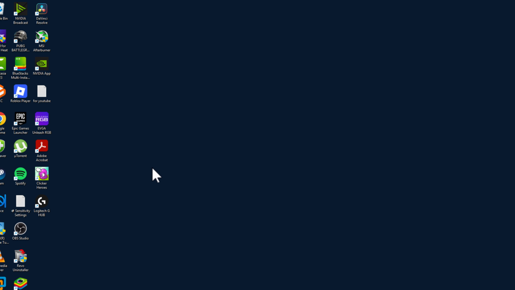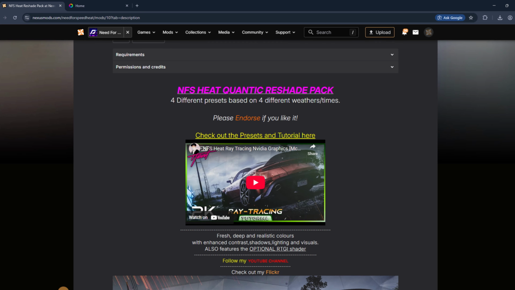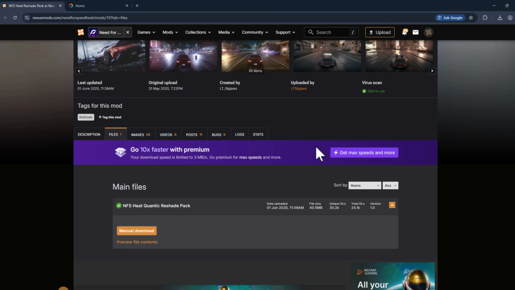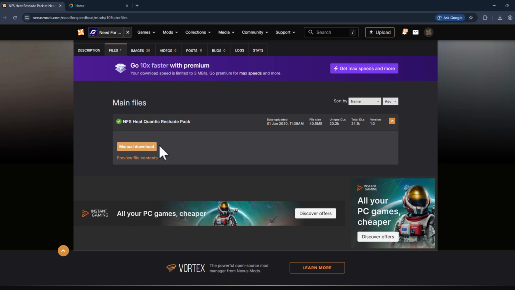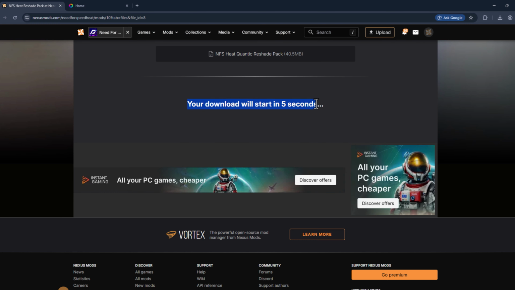And now the Reshade installation has been completed. Now go back to the mod site and scroll up and go to files and scroll down and select the manual download option and select the slow download option and it will start downloading.